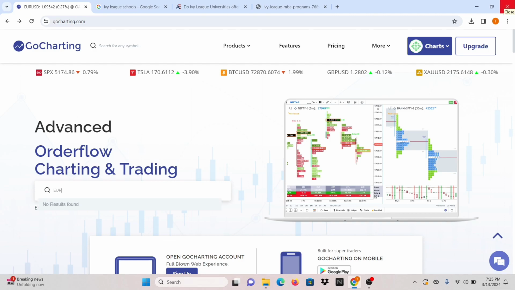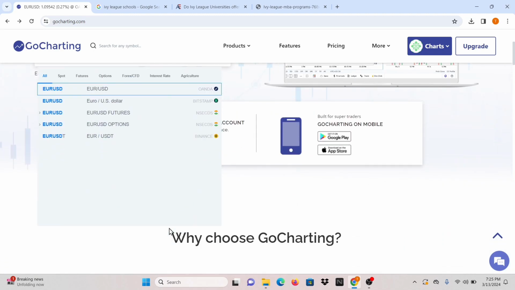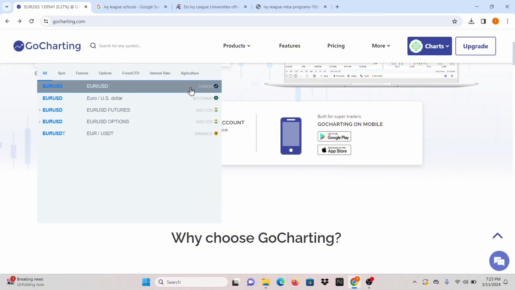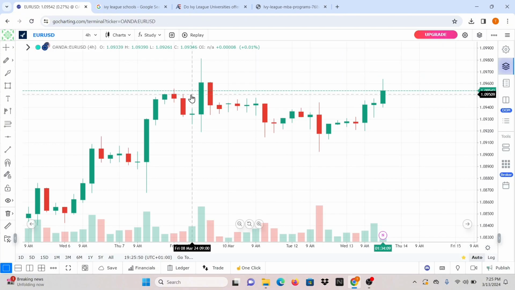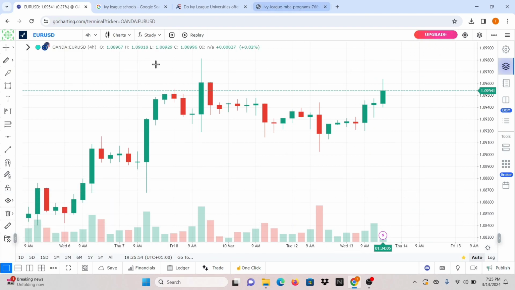So let's say you want to analyze the EUR/USD charts. Okay, so that's going to be the EUR/USD. You can see different brokers and which of them you like over here. So I'm going to work with this one. And when you open it, you can clearly see your chart over here.